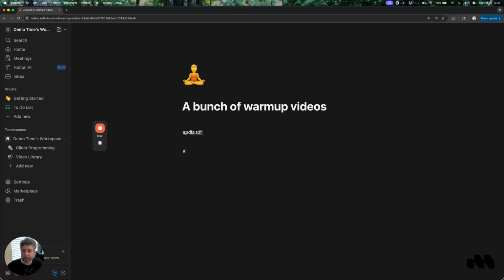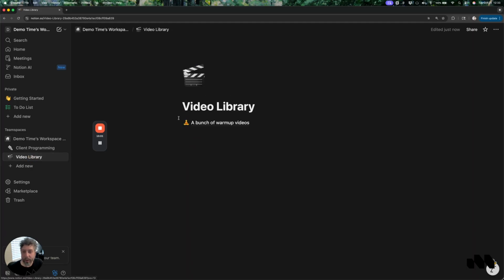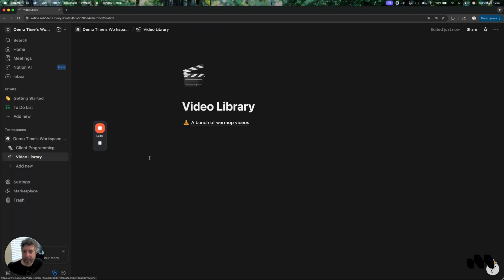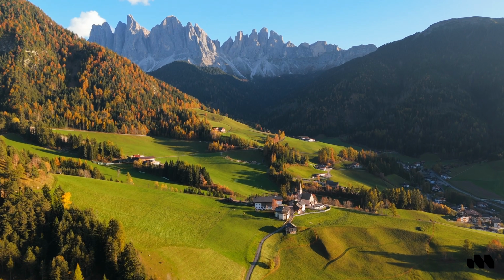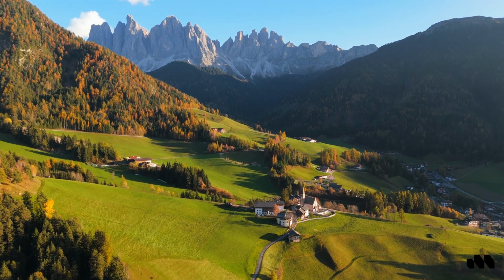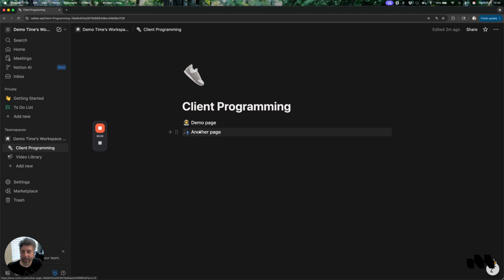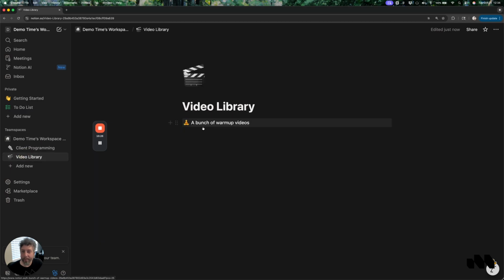Let's add some content in here. Perfect. And then if I click back on video library, I'm back outside. If I click back in, I'm back inside. Again, this is how we sort of organize our villages, is by organizing pages like this. Just like with a village, you might have a residential area and then a downtown. We kind of want to do the same thing here. So client programming might have a bunch of stuff in it. Video library might have a bunch of stuff in it.